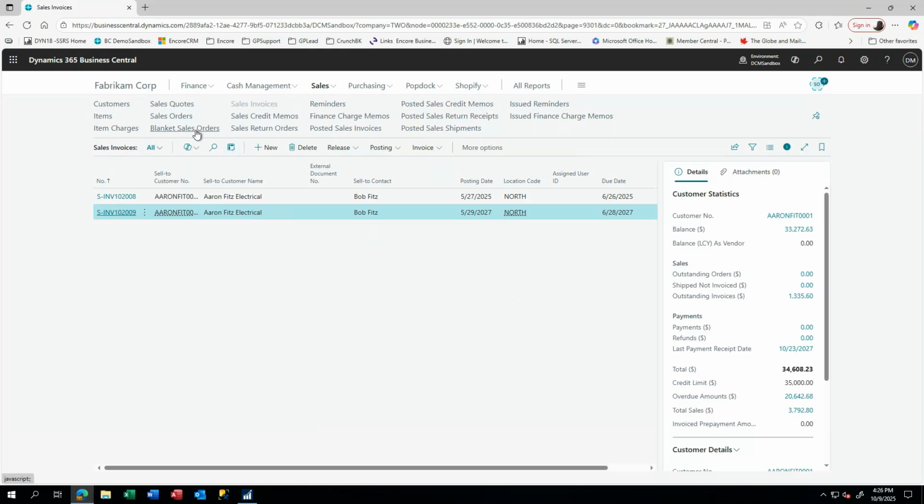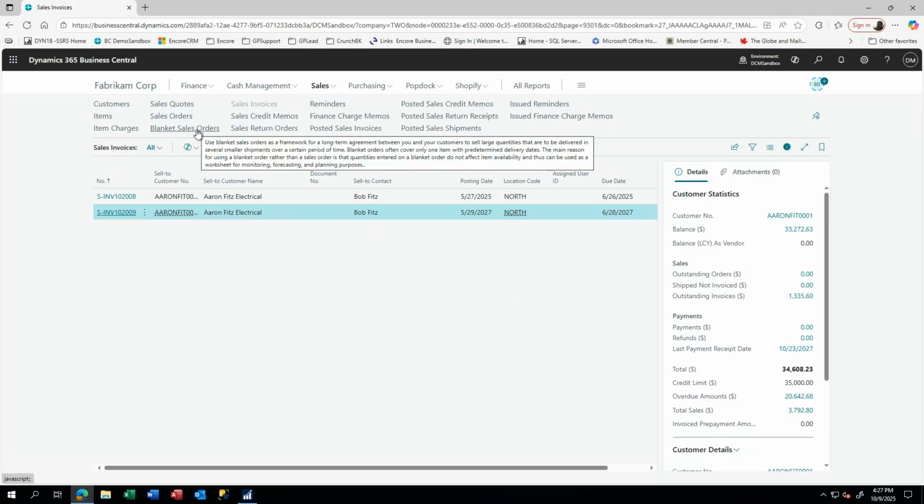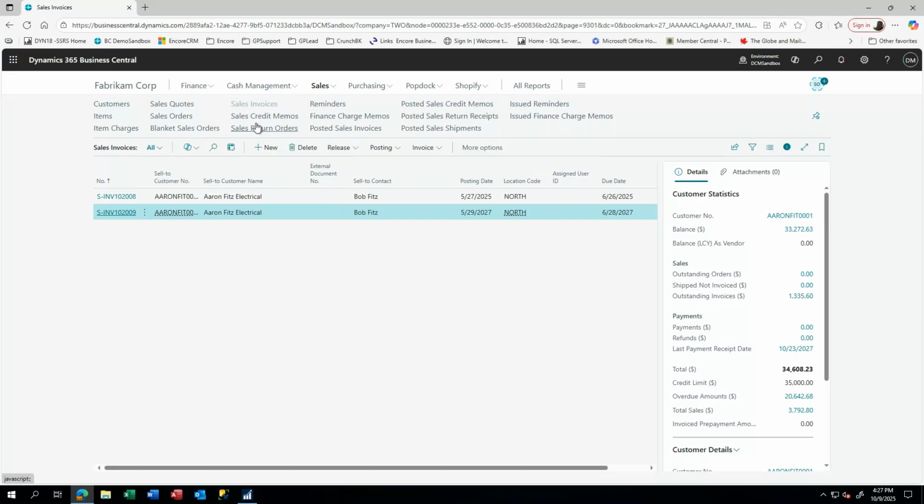You do have the ability to do blanket sales orders, which is something that you can't do in GP. Those blanket sales orders allow you to say, okay, the customer wants 10,000 units. He wants 1,000 delivered every month on the first of every month for the next 10 months. You can do that kind of a blanket sales order inside Business Central. Much more difficult to do those inside GP because you need separate lines for each one. It does not automatically work like that.